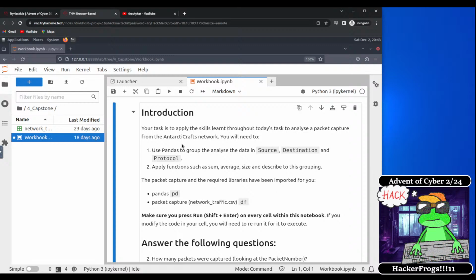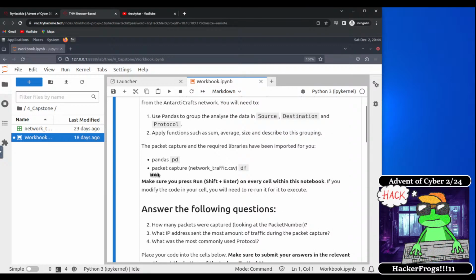Introduction: your task is to apply the skills learned through today's task to analyze a packet capture from an Antarctic network. So you will need to, 1, use pandas to group and analyze the data in source, destination, and protocol. 2, apply functions such as sum, average, size, and describe to this grouping. And we see that the packet capture and the required libraries have been imported for you: pandas as pd and the packet capture network traffic.csv as df.